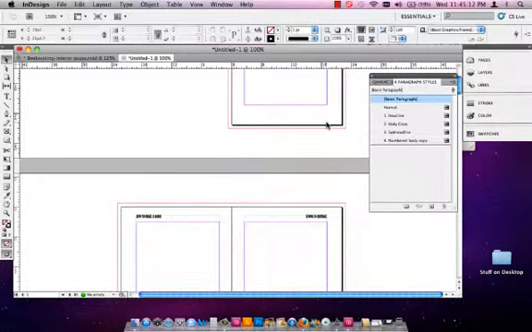Welcome back to InDesign and our 20-page book that we're working on. In this small tutorial video, I'm going to discuss how to get your text placed from Microsoft Word into InDesign.